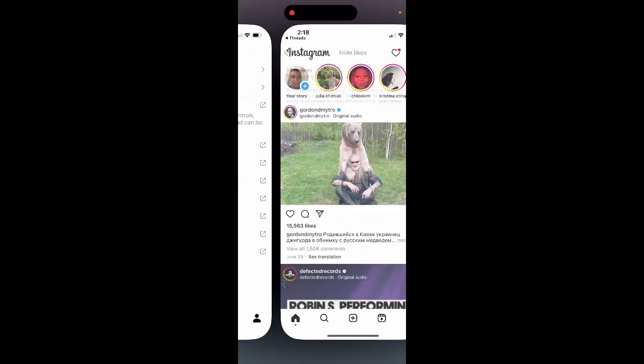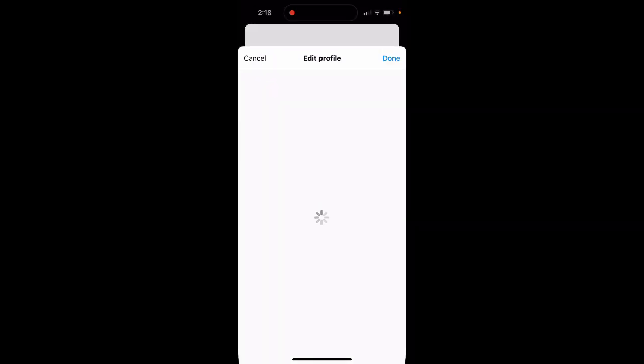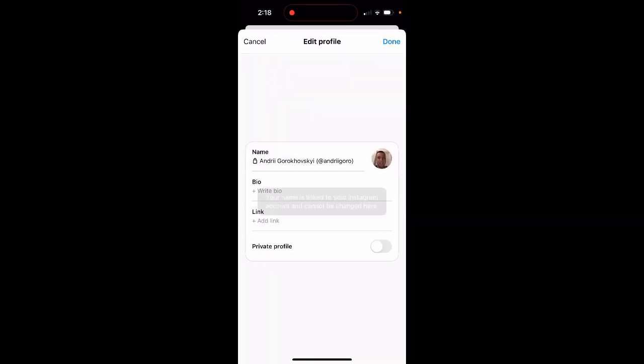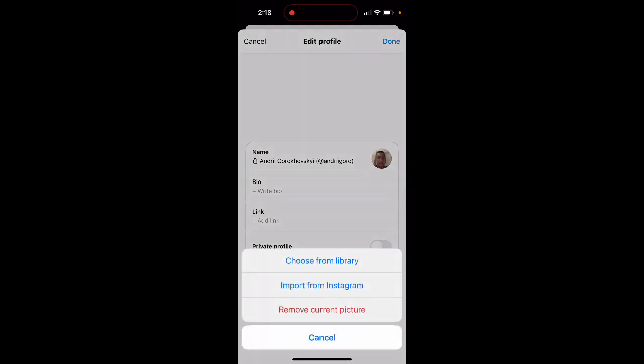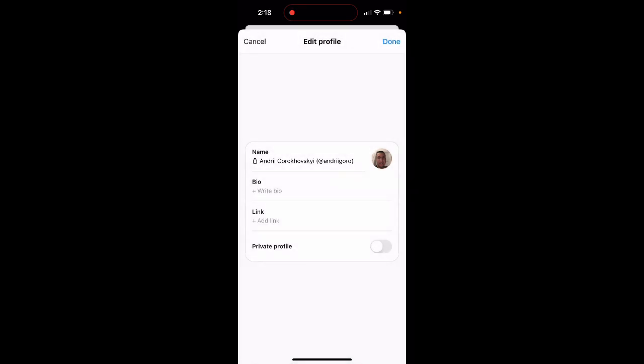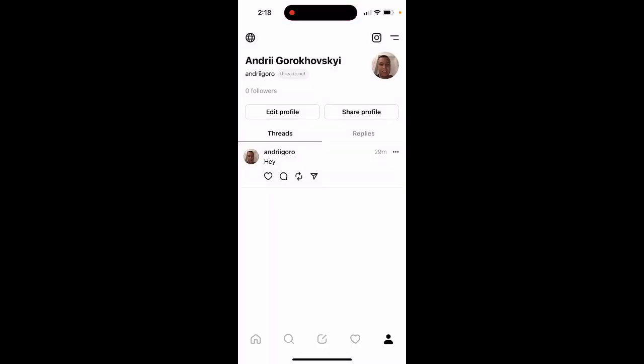Then personal information. If you want, you can just tap edit profile and change things. It's not possible to change your name here. Your name is linked to your Instagram account and cannot be changed here. You need to go through Account Center, and the same goes for your username. It's a bit annoying, but that's their new policy. You can also change your bio link from here. Fortunately, you can change your profile picture from here, so that's good.